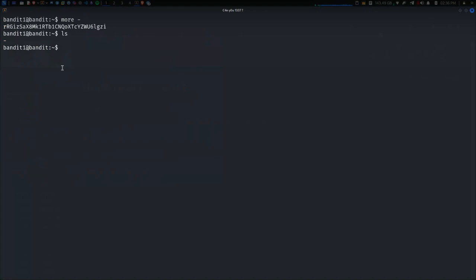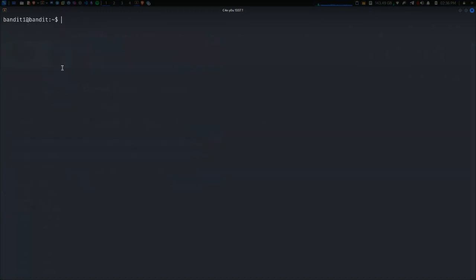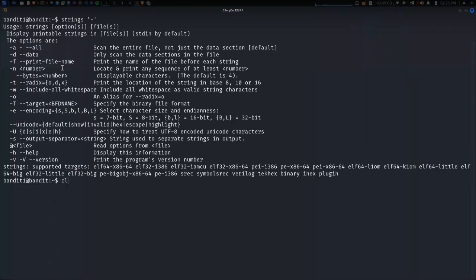Let me run ls again. Now there's another way to actually do this. We can try to use strings. Let's see if we have strings. Okay, strings tells us you cannot actually do that. Okay, let's try to put this into single quotes and see. Still does not work.